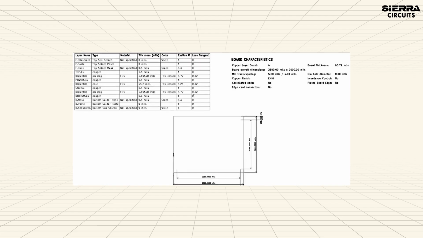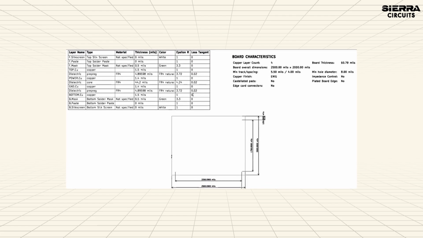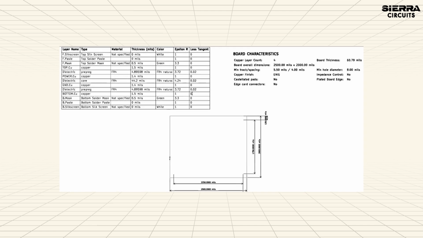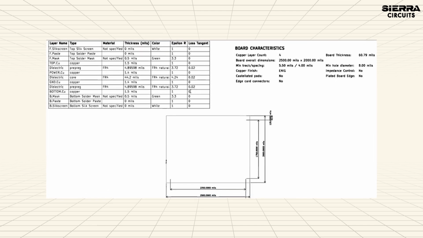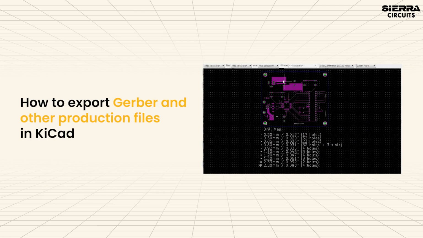Once your PCB layout is finalized and there are no design errors or warnings, it's time to generate your final manufacturing files, including Gerber, drill files, PDFs, and component placement files. Let's see how to export Gerber and other production files in KiCad.